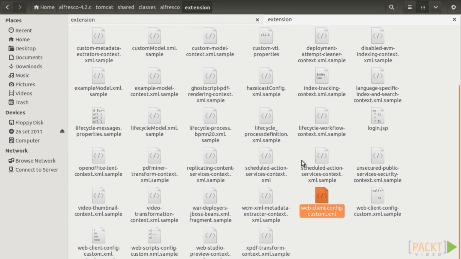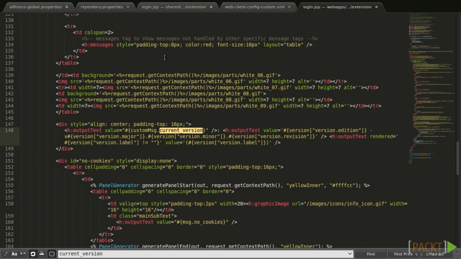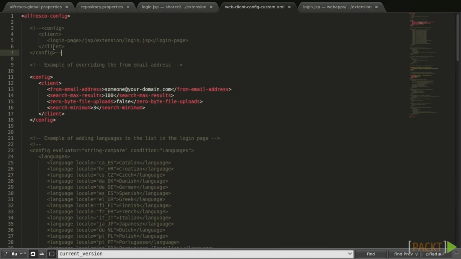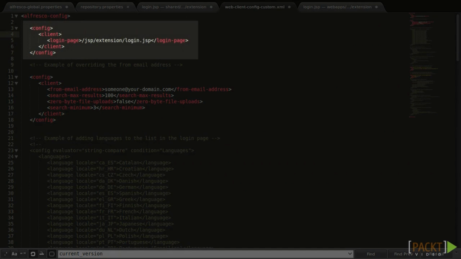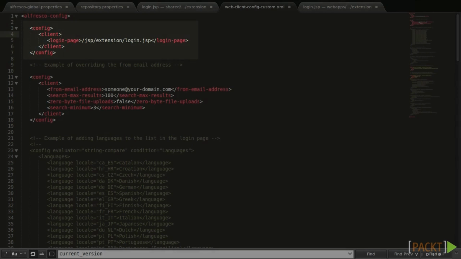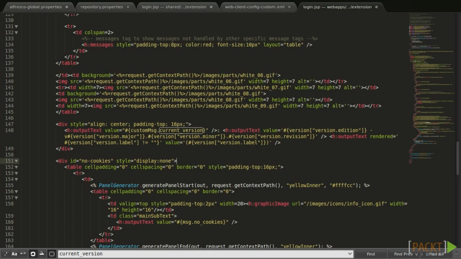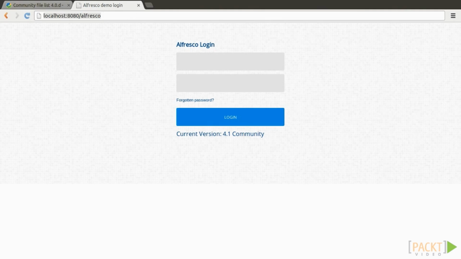The other file is the web client config custom XML. We should rename the sample file in our Tomcat shared classes extension directory to XML and add in the Alfresco config tag this piece of code. This will assure us that Alfresco will pick up the correct custom login file. After applying changes to our login JSP file, we should restart Alfresco and open the browser. We should see a brand new login page awaiting for us.